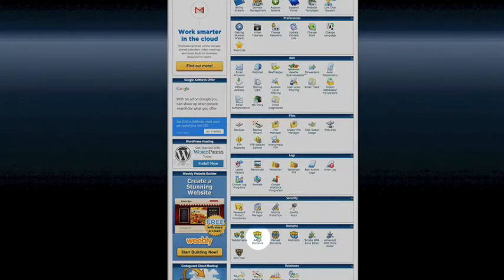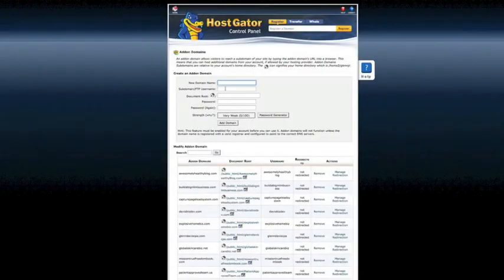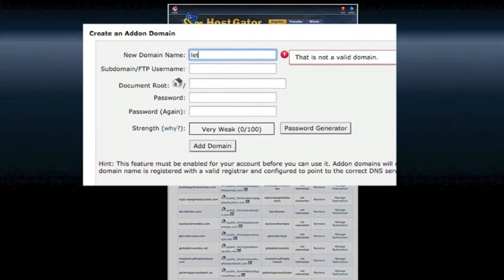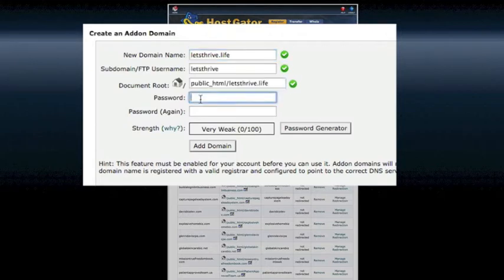Okay, so the very first thing you want to do is add on a domain. See this? It says domains add on. So you first want to add it on. Now the new domain name is letsthrive.life. Okay? Just click on password. Don't click on any of this other stuff. Click on password, and I'm going to create a password. Good. I'm going to add on this domain. So now it's an add-on domain in my HostGator account.